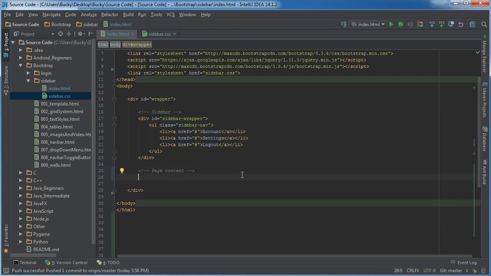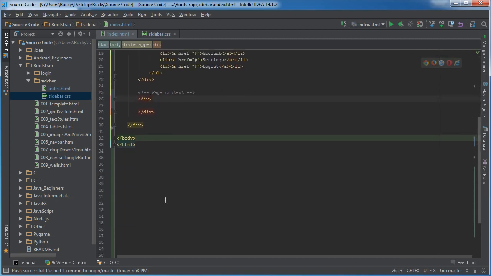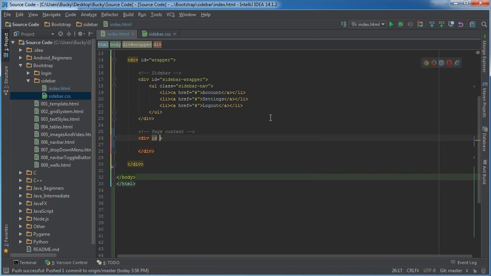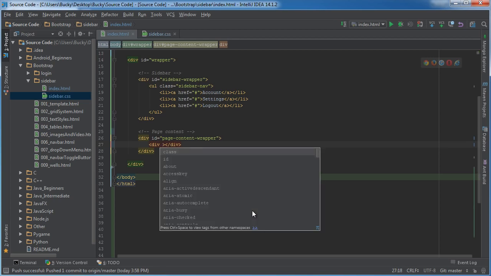Alright, so now we get to the fun part, the page content. This is the part that we have to make adaptable. All we're doing with this is saying, okay, do you want to display it or not? So I'm going to put everything in a div just so I can design it a little bit better, and I need an ID so we can reference it, and this can just be like wrapper. So this is going to be your entire right hand side.